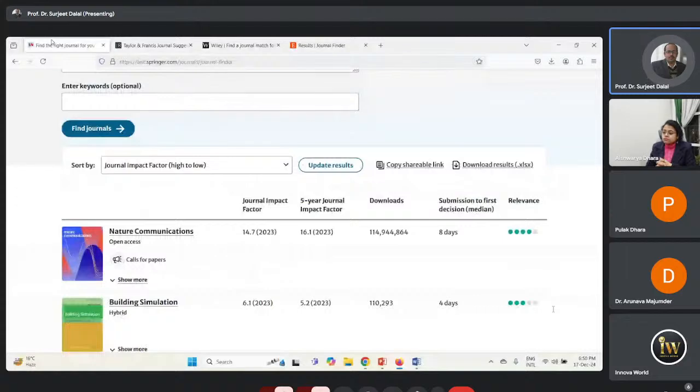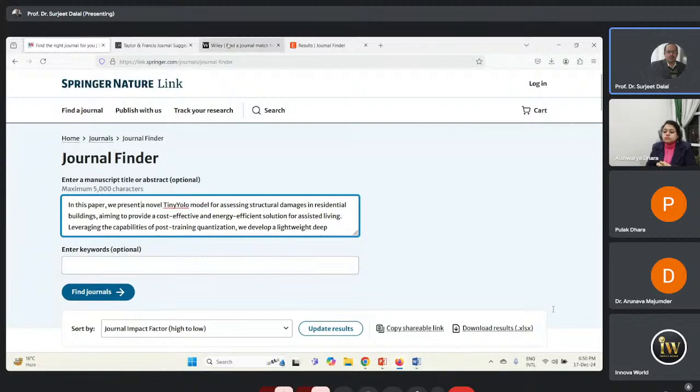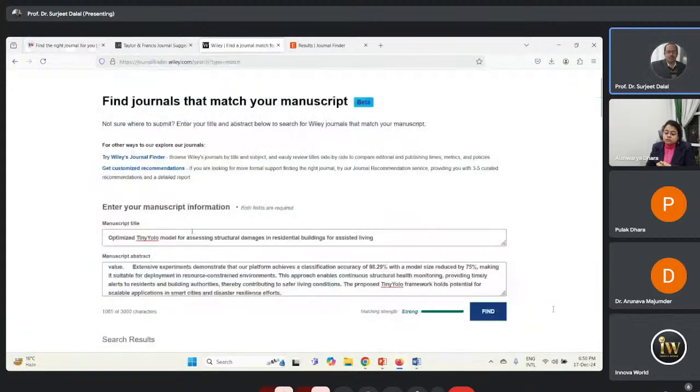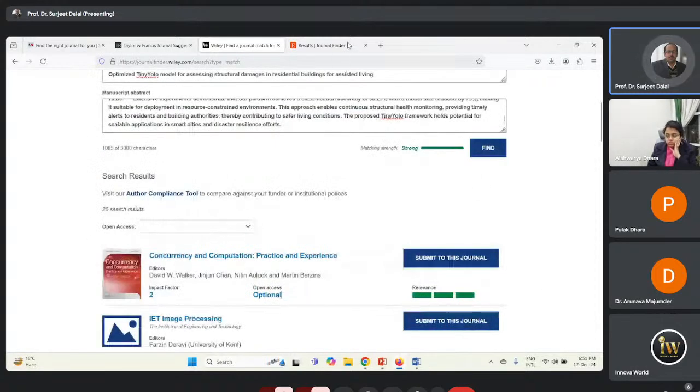Otherwise, we have taken the example of Springer Nature. It asks for just two fields, and you can fill in any field here. I take the example by pasting my paper abstract here. In the case of Wiley, both fields will be asked, manuscript title and manuscript abstract. I paste the title here, then the abstract, and then it suggests 25 results.